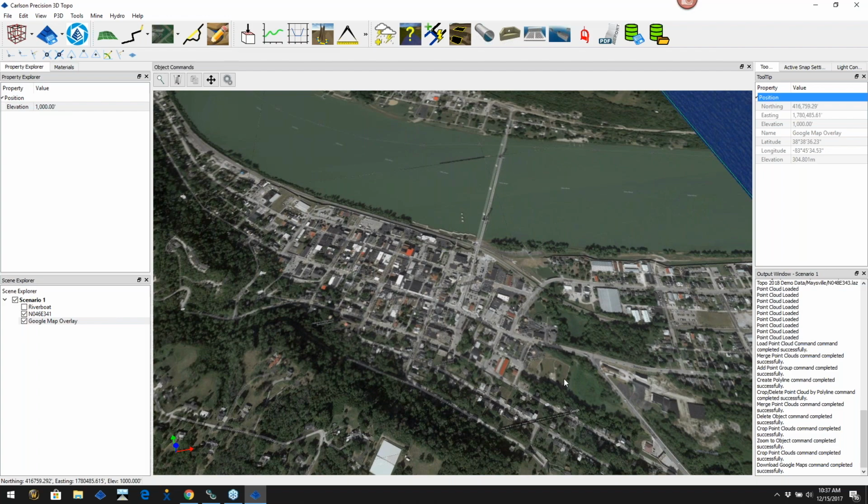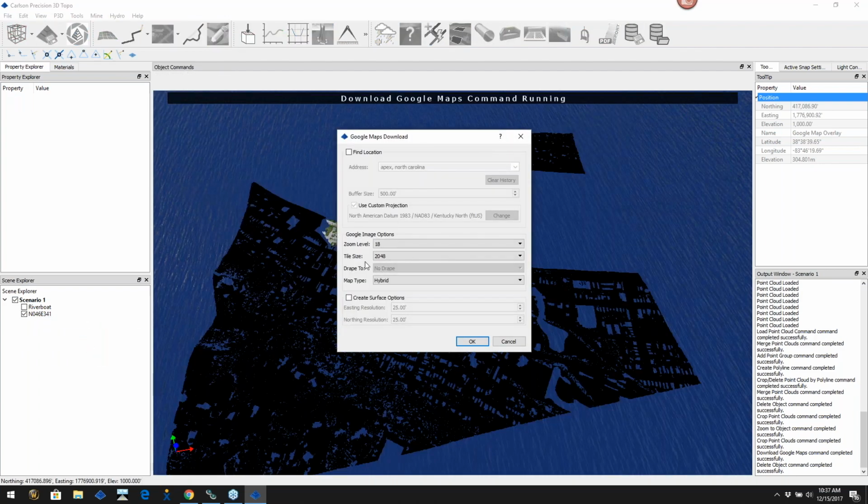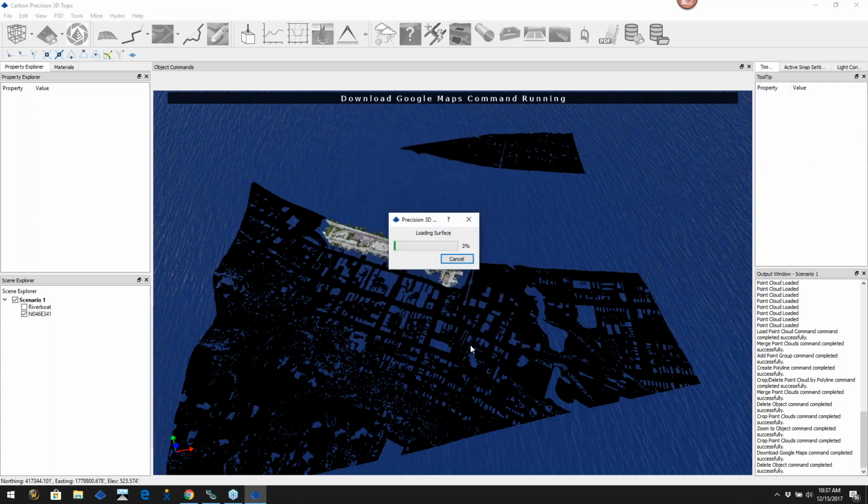So you could go ahead and load that again, because that should be pretty quick in this case. Just maybe reduce your buffer size. Yeah, I'll do it. So I'm going to reduce that buffer size to maybe 50. And then we'll create the surface model and we'll go 25 by 25. Turn off find location now, otherwise it's going to go to Apex. There we go.